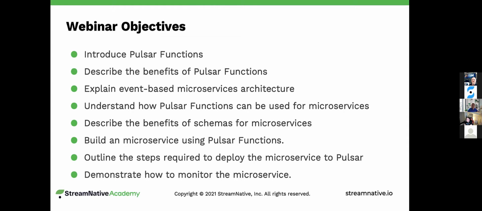Then, as I mentioned before, we'll dive into the development, building an actual microservice using Pulsar functions. That's the real code that we have sitting in the repository for you to look at. We'll outline the steps required, once you've built that microservice, to deploy it to Apache Pulsar, and then finally to monitor it, to demonstrate data flowing through that microservice and how it's interacting. You can get some metrics on processing latency, whether there are any exceptions, things of that nature. All of that is built into Pulsar functions, and we'll demonstrate all those different features as part of this webinar.